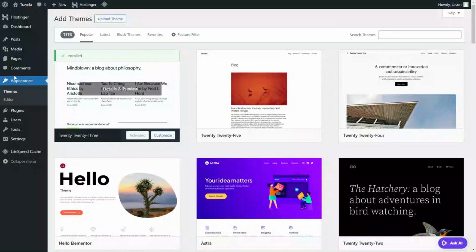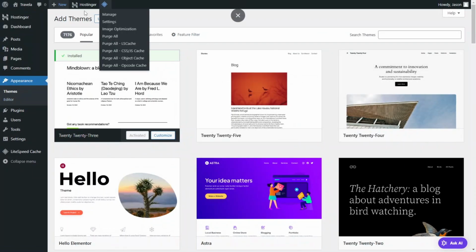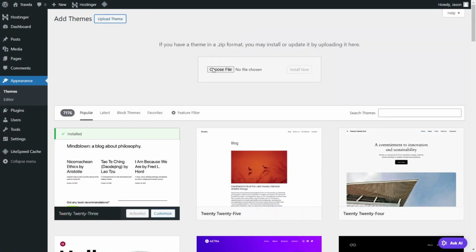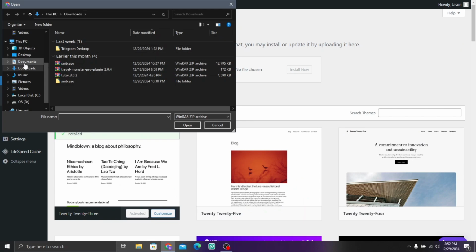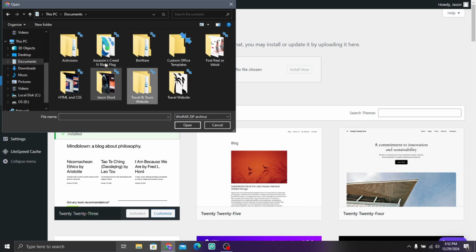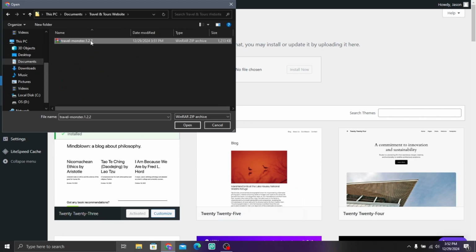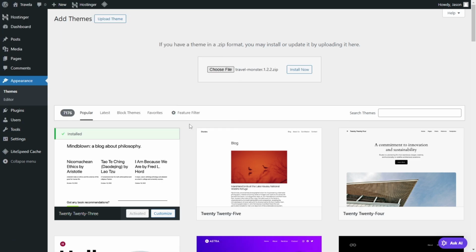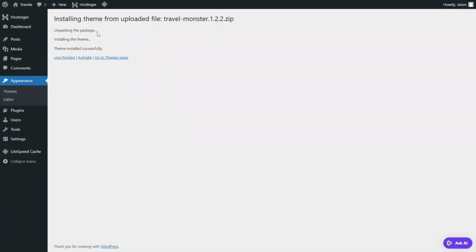All right, so make sure you're on Appearance, Themes, and you have this page. Then you can just click on Upload Theme and then click on Choose File. Then I'm going to go to the location where we saved the theme here. So I'm going to open it and then click on Install Now, and it's going to install the Travel Monster theme to my website. All right guys, so as you can see, it's done installing.